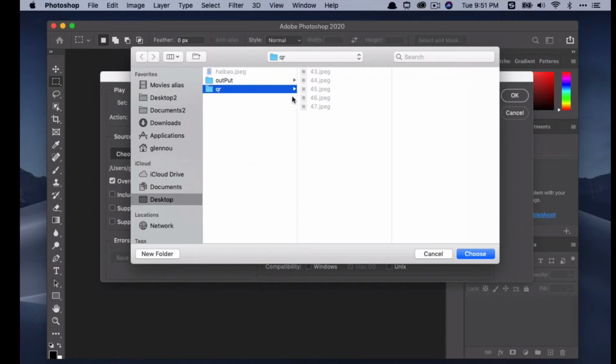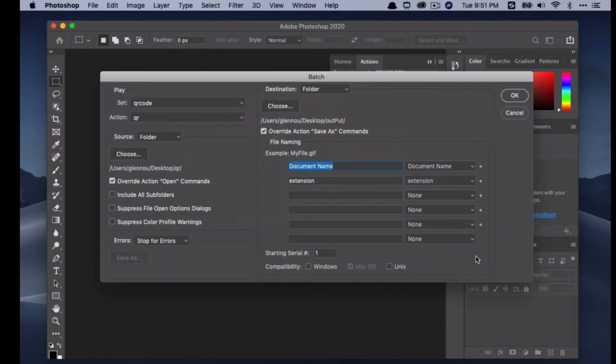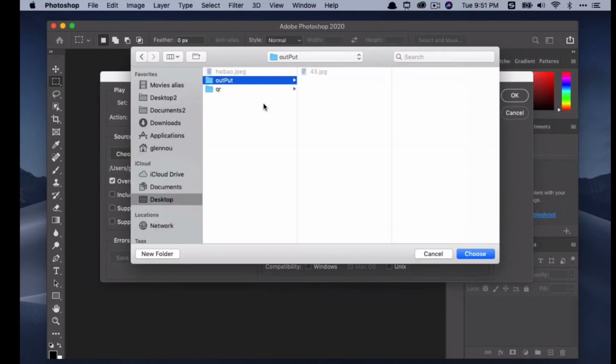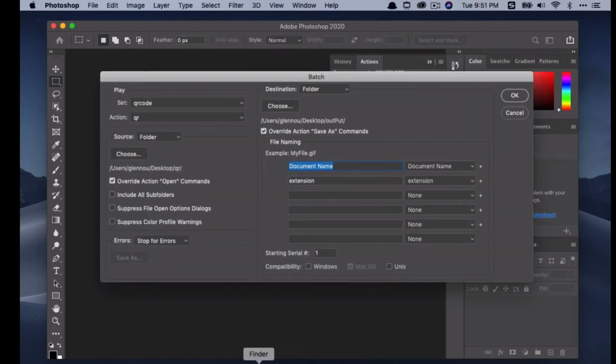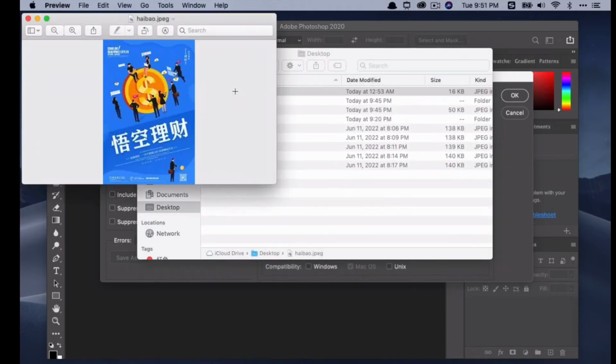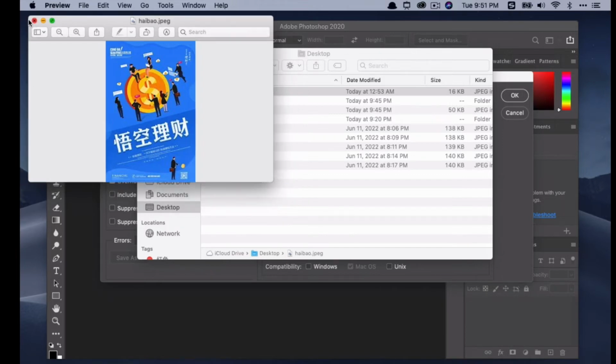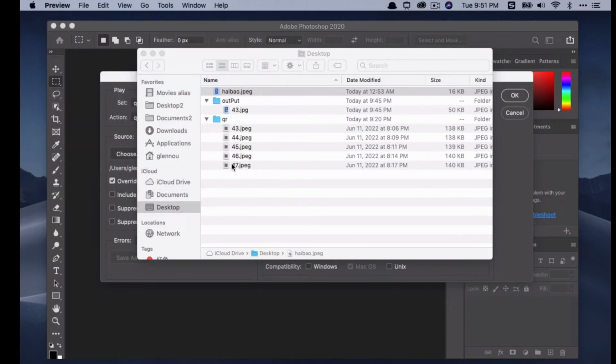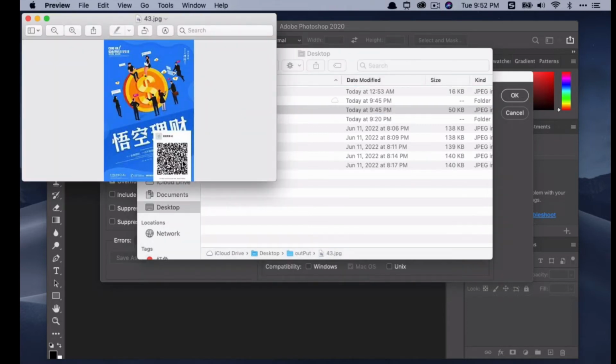So here I'm going to QR. This is my raw image I want to put on my flyer. Okay, here I just choose it. Then here is the destination. That means the folder where you want all your finished pictures to go. So here I created a folder on the desktop called output. Here I also have a flyer. Let me go to my desktop. I also have flyer, which is a basic image, a background picture. So we'll transfer all those QR codes into this folder, and the final look will be like this.